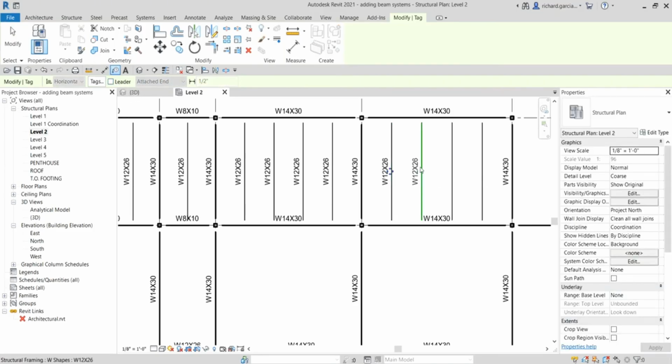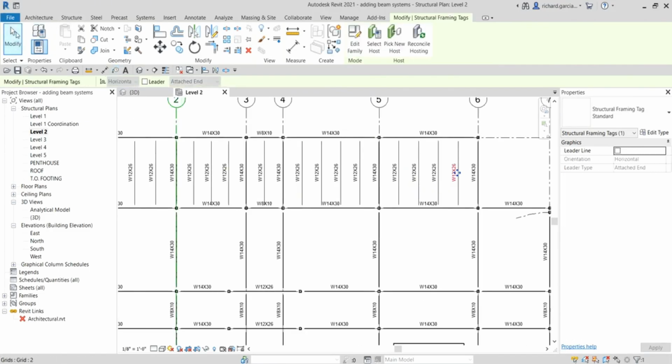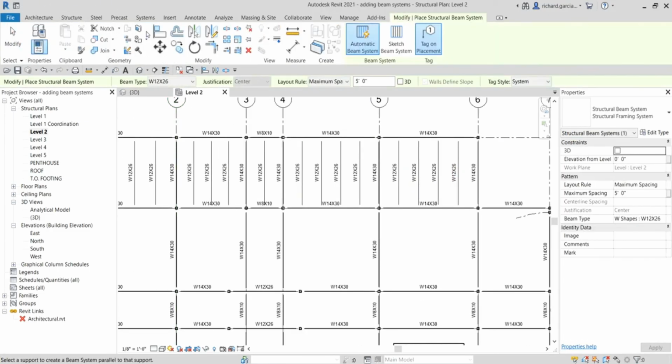And then let's just click. All right, so you just need to click it manually, one by one. There you go. Okay, so let me select modify to terminate it. Let me go back again to structure, beam system, same beam type, same layout rule, same spacing. For the tag style, I want framing type.